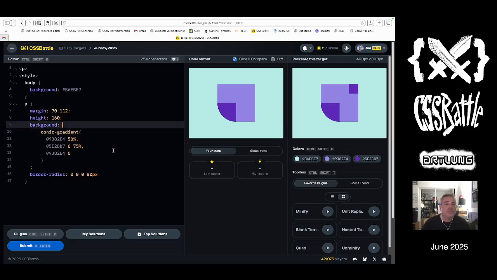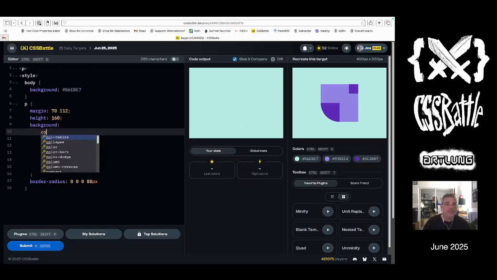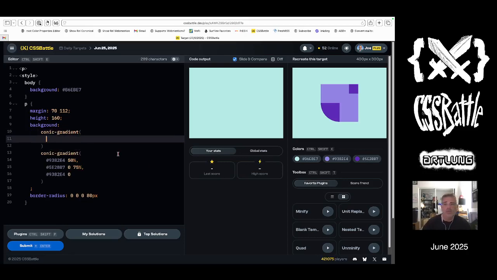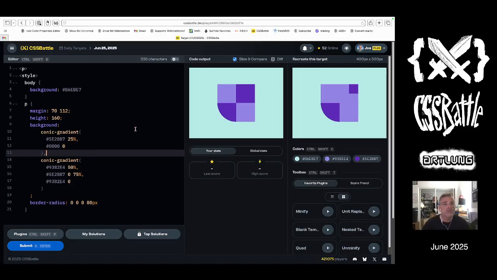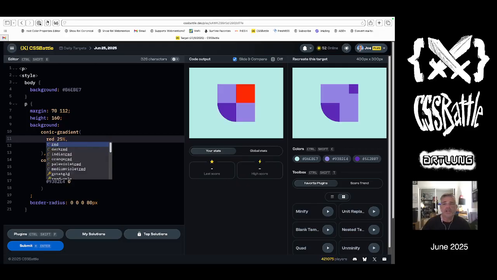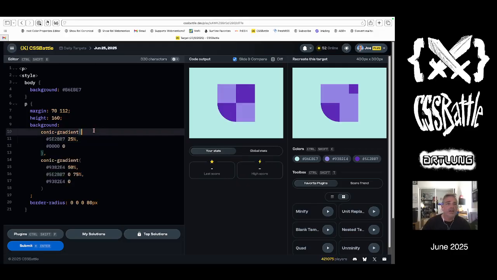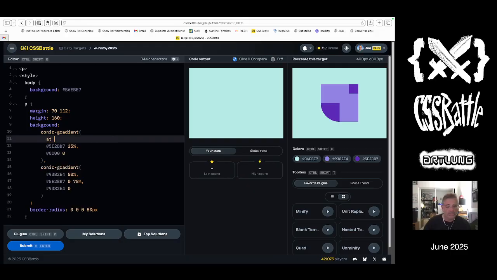So how do we do that extra square? Now I can do another conic gradient, and do the dark purple, 25%, and then transparent. And there it is. So this one is overlaid on the rest of it. If I show you red, you can see that. If I do an at, what is it? 75 pixels, 25 pixels.